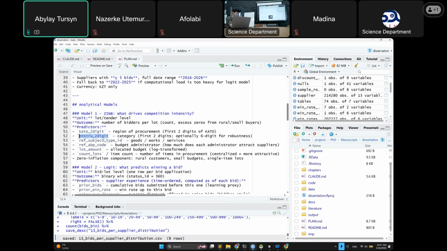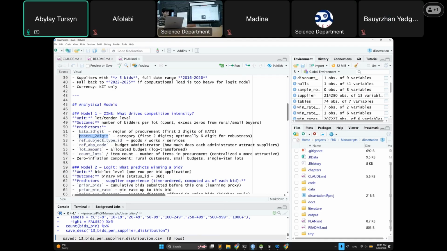We also group them as it is hierarchical. For example, 10 is for, I don't know, building materials. I'm not sure, but something like that. Like anything, cement, steel, and so on, and all the other categories. Then there is this subject type. It is either goods, works, or services.